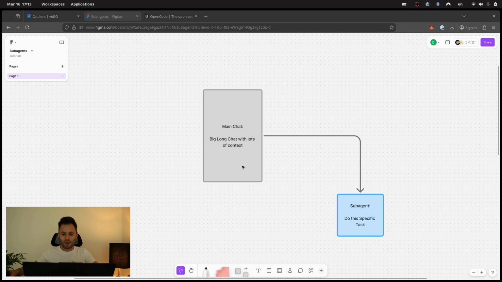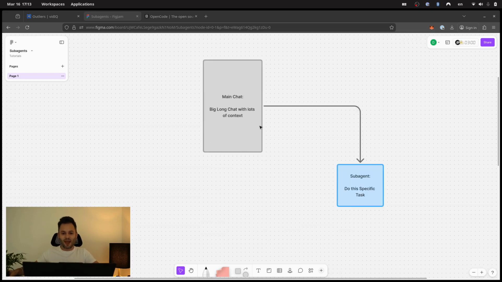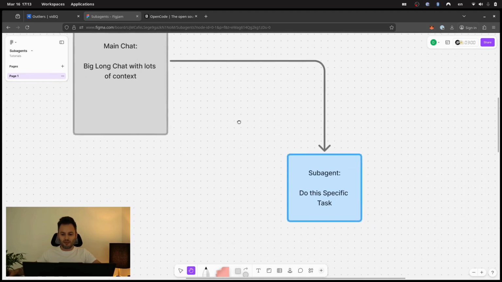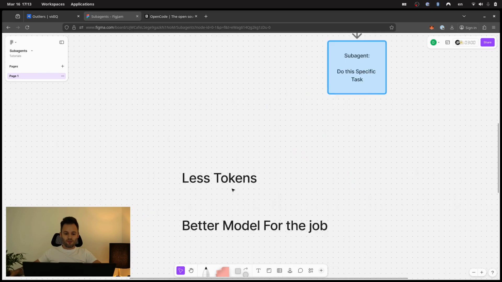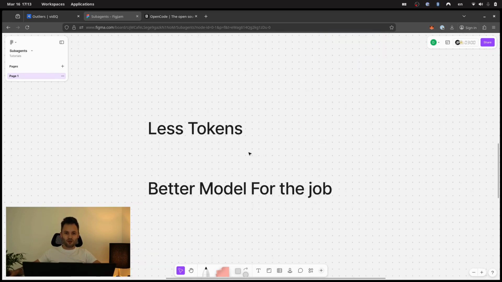So this is the basic structure: you'll have a big long chat, and then you might want it to do something like copywriting or research or whatever it is. And you can get your main chat to spin up a sub-agent to do a very specific task. The main reason to do this, instead of just getting your main agent to do it, is that it's going to use fewer tokens. If you have a big long context or chat going on, and then you ask it to do deep research on a company, the token amount is going to blow up. And if you're using a very expensive model, it's going to cost you a lot more money. So in those situations, it's a lot better to use a sub-agent.